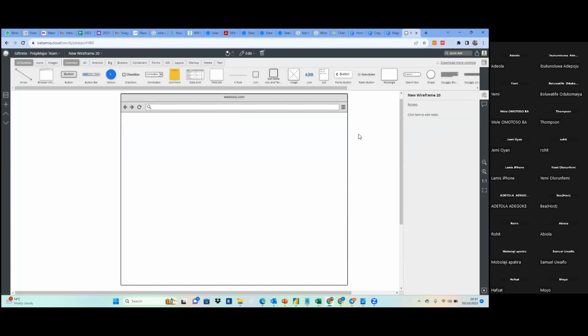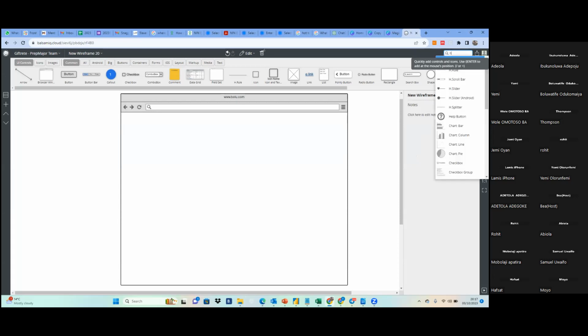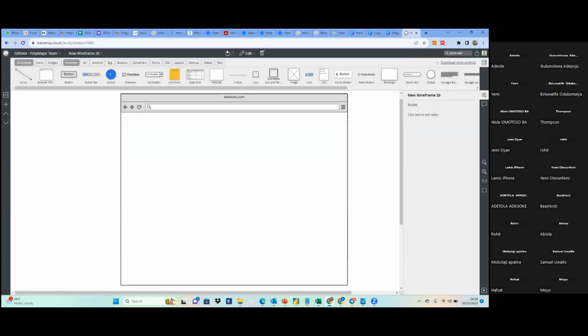Okay, another beautiful thing is the fact that we have Quick Add. If you know the name of the icon that you are searching for, you can easily type it in Quick Add and it brings it up. Every website that you visit has a header and footer, right? So let's create our header and our footer. I'm going to type hrrow because I know that's it, hrrow. So it gives me this line.